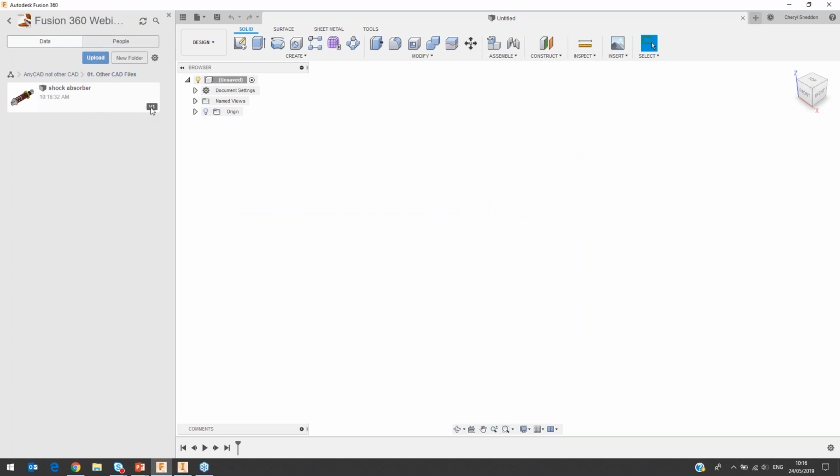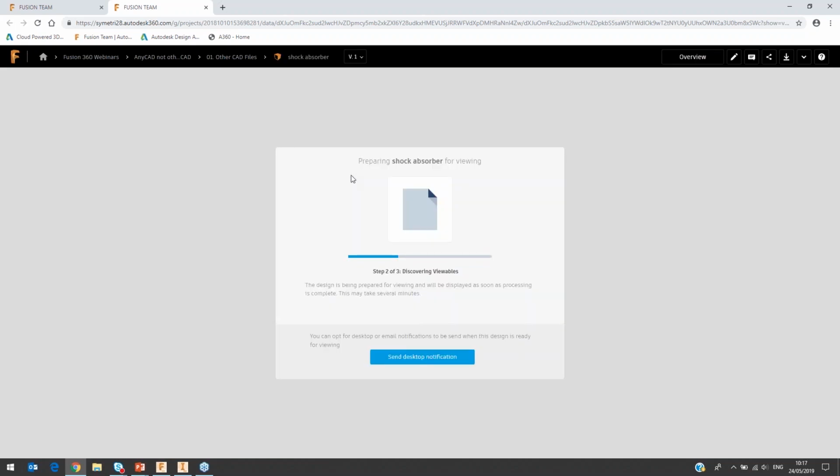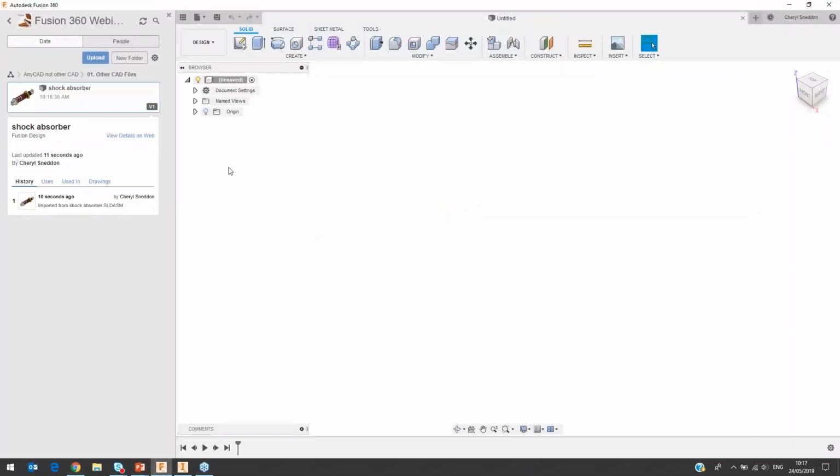Okay, so a couple of things in here, guys. You'll be able to see that there is actually versioning control within Fusion. If you left click on that, you'll see some history and some details about this file. You'll see down here it's actually been imported from a SolidWorks file. The other thing that you can do in here is click to view this information on the web. So you'll see that it now starts preparing to view the shock absorber. I'll leave that working in the background just now and come back in here.